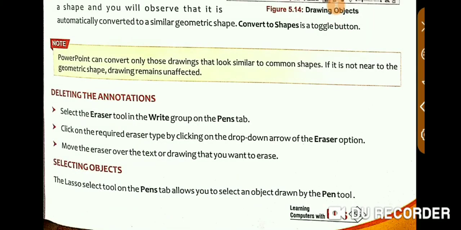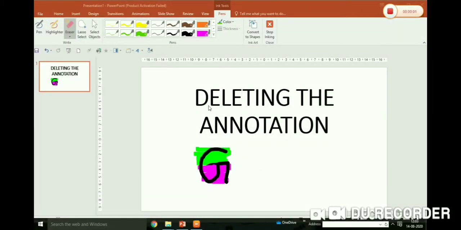Dear student, next topic is deleting the annotation. Yes, you can delete your text, you can delete your shapes, okay, with the help of the eraser tool. Okay, so now just look at here, how can you erase that thing? So topic is deleting the annotation.